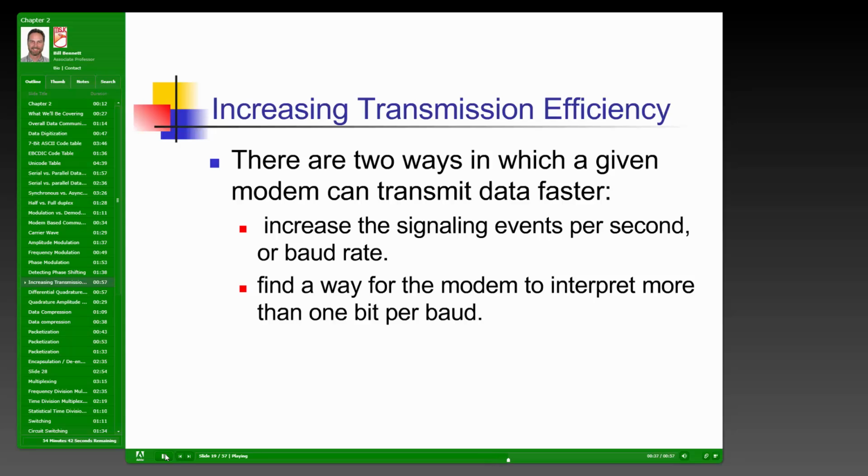So this slide here just tells you about the 2 different ways to do that. You can either increase the signaling events per second, which is increasing the baud rate, or you can find a way for the modem to interpret more than 1 bit per baud, as we saw in the last example with the quadrature phase shift keying.